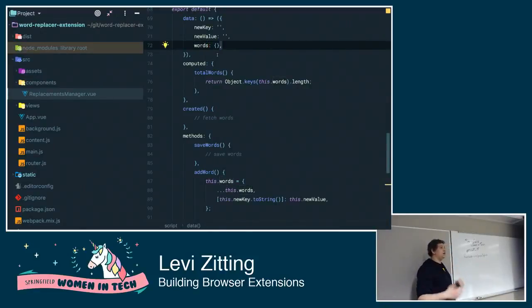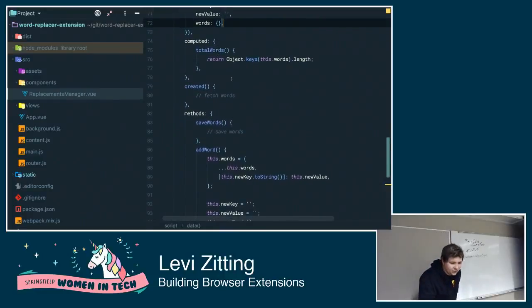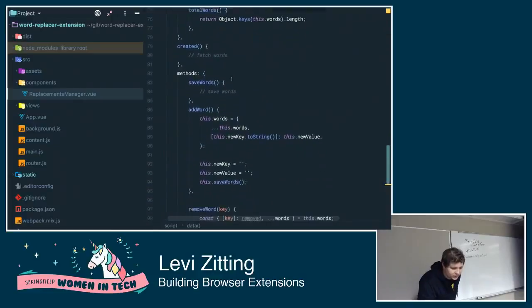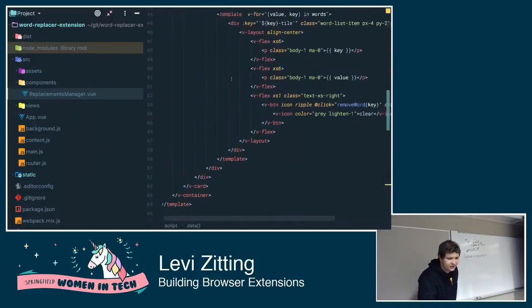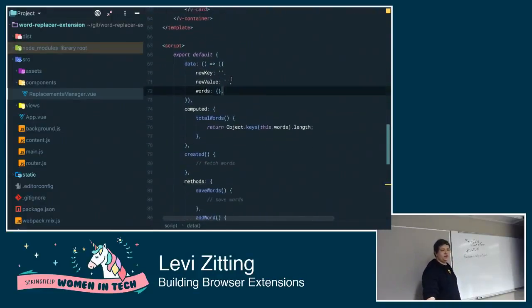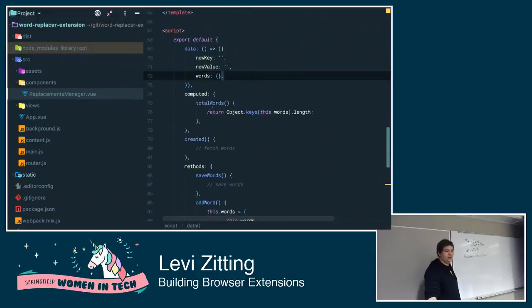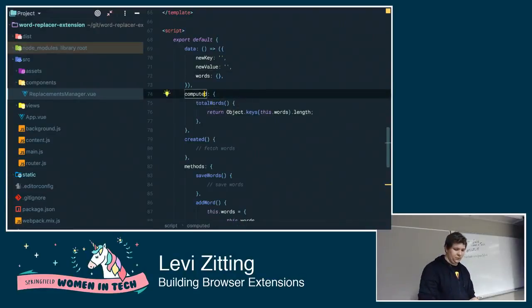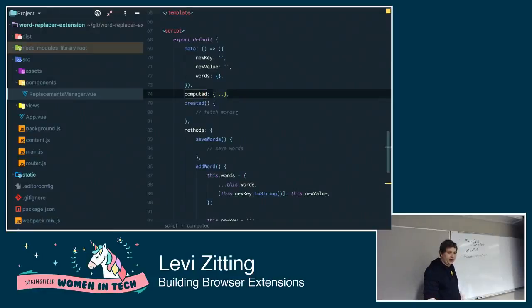By making this an object, since objects have key value pairs, this data aligns nicely with being stored in an object in the first place. This total words, I'm trying to remember where I actually needed this. Oh yeah, this computed property with this total words function, not super important, just makes it so the UI knows when to actually display the list or not. So we're going to go ahead and not show that code right now.